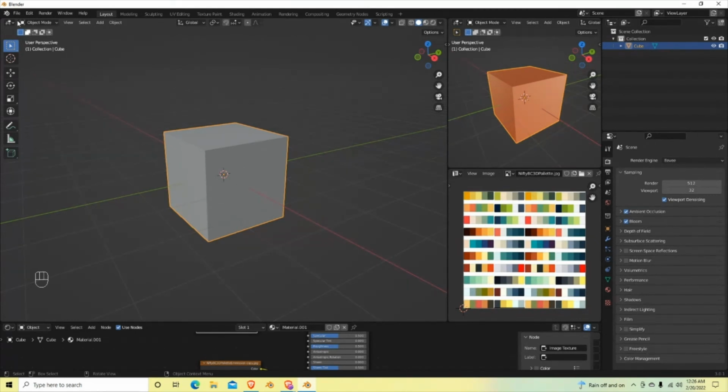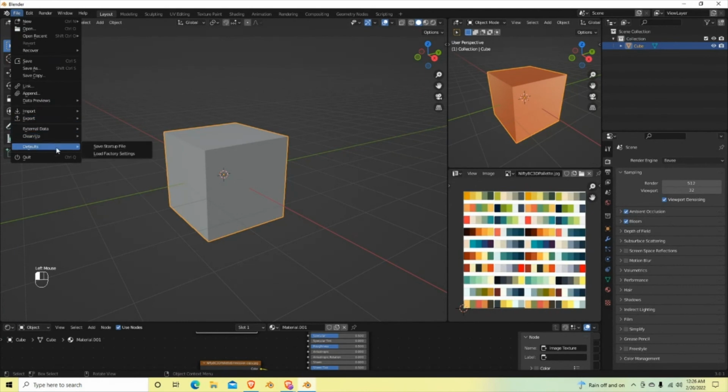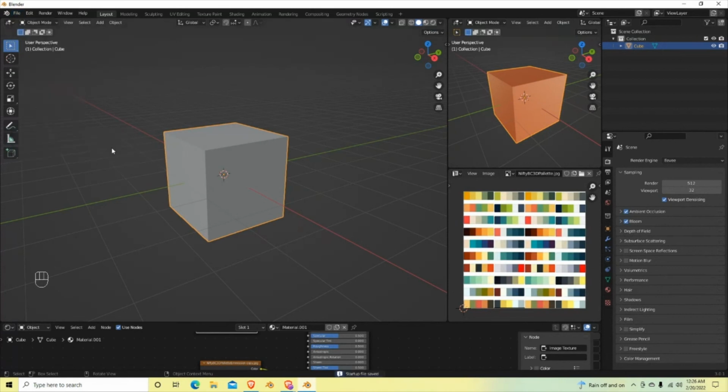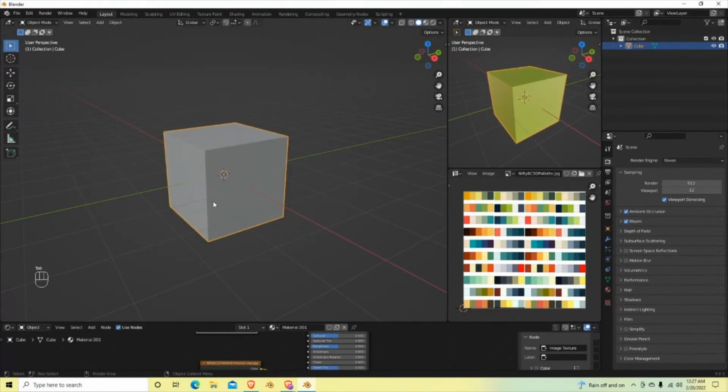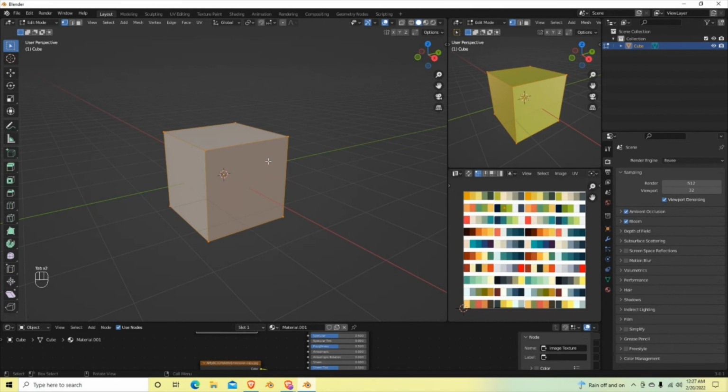So how do you save this? Go to File, go over here to Defaults, and I want you to hit Save Startup File, okay? Yes, save it. So now every time you start up a new file, it's going to bring it up just like this. And this is a great way to start, so that way you can automatically just grab it, go right into edit mode. You can hit G. You can start off on a color that you want to use, and you can go from there.